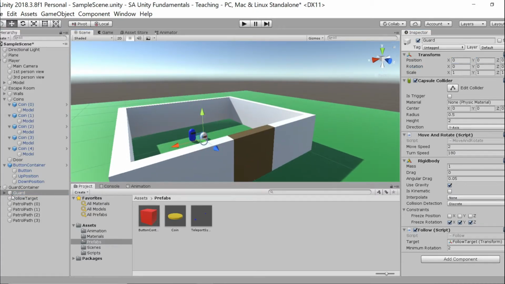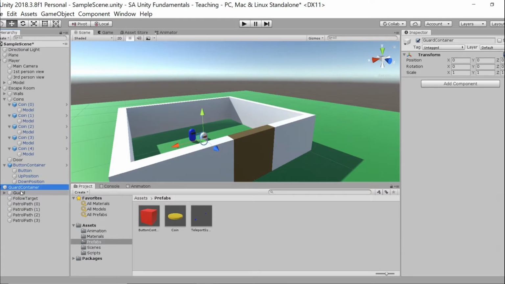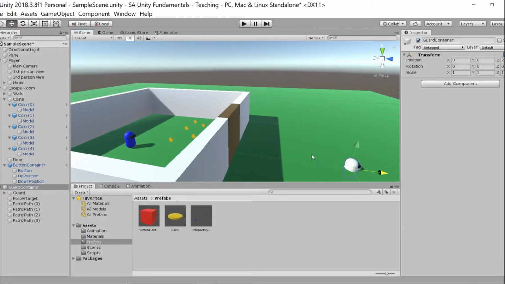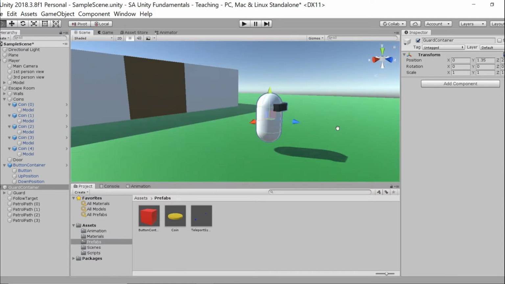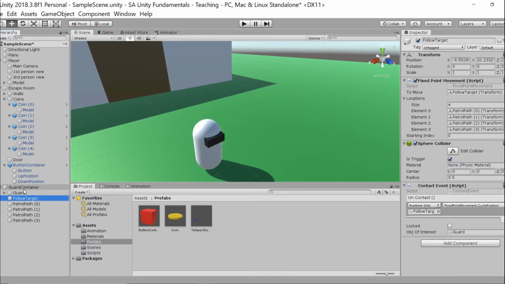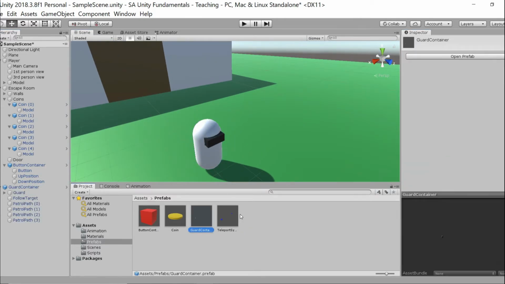That way the location of the guard container will match that of the guard, and otherwise it gets kind of awkward placing them. Okay, bring that up and this up here. And set it back down on the ground, and okay, now we have my guard container, and bring that back into prefabs. Excellent.